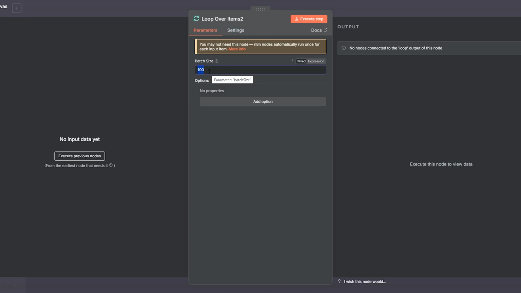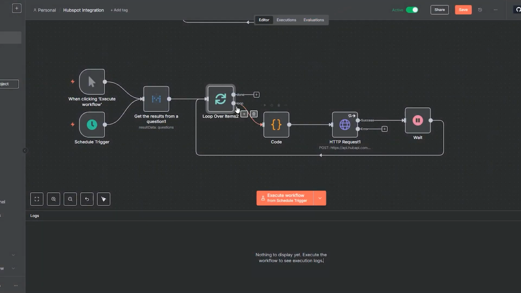And we're batching out 25,000. So it has to have all those runs based around it, right? 25,000 divided by 100, right? So 250 runs of this loop over here. Next, what I have is this code.